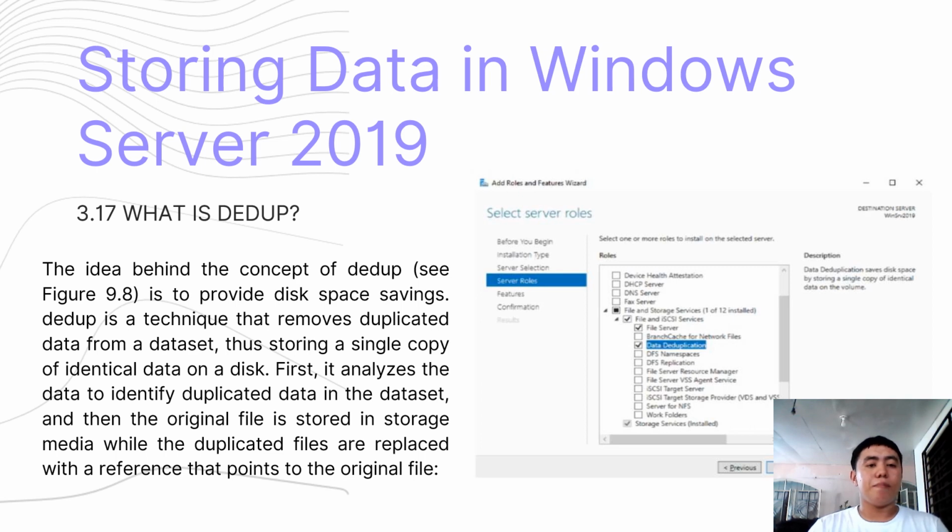What is dedup? Dedup is a technique that removes duplicate data from a dataset, thus storing a single copy of identical data on a disk. First, it analyzes the data to identify duplicate data in the dataset, and then the original file is stored in the storage media while the duplicate files are replaced with a reference that points to the original file.